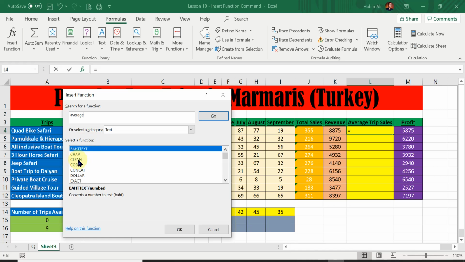You would simply click on it. But because I haven't got it on my list, I need Excel to find it for me. This is the reason I'm typing in the word average. Once I have done that, I click on Go, and straight away you can see Excel has found it, and it's helping me out. It's telling me, okay, is this the one you want?